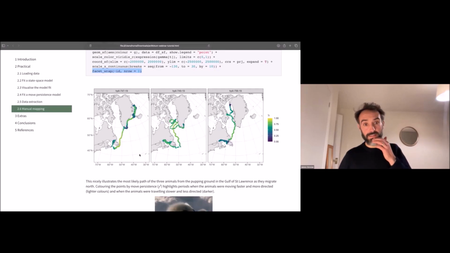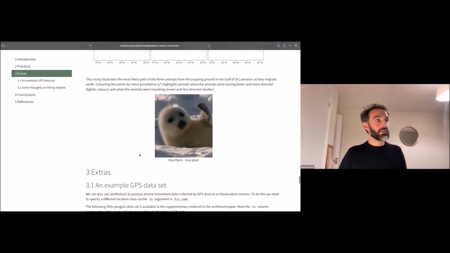So that's the kind of thing that I would do to visualize a move persistence model or a state space model output. So nice job. Good plot. Cute seal, because why not?